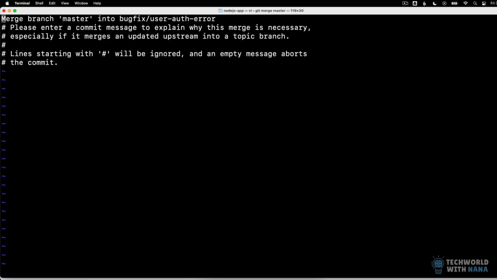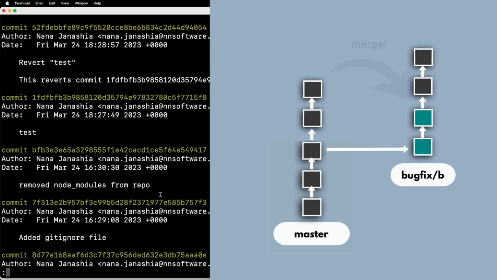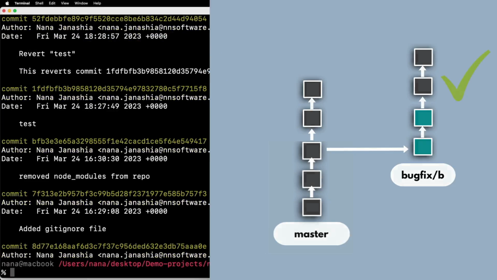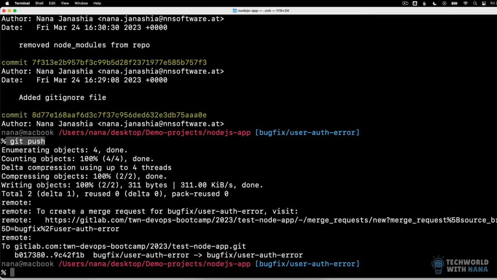This will create a new commit with merge branch master into bug fix. And now if I do git log, you see the revert test commit from master is in our branch now. And let's say I push that merge into the remote branch of bug fix. Let's say I test my changes and it all works perfectly and I'm done fixing the bug.